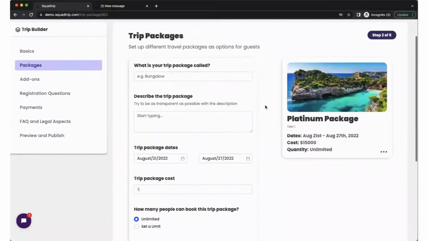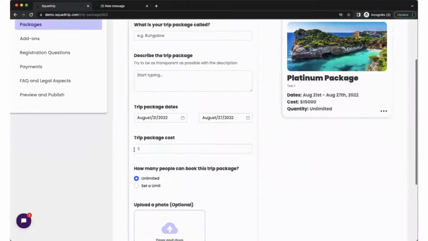So in this case, you might have your platinum versus your gold package, your double versus your triple occupancy, your 3-day stay versus your 4-day stay. So it all depends on how they want to set it up. But here's where they name it, they describe it, they choose the date. So each individual trip package can have its own separate dates. And then each trip package can have its own amount.